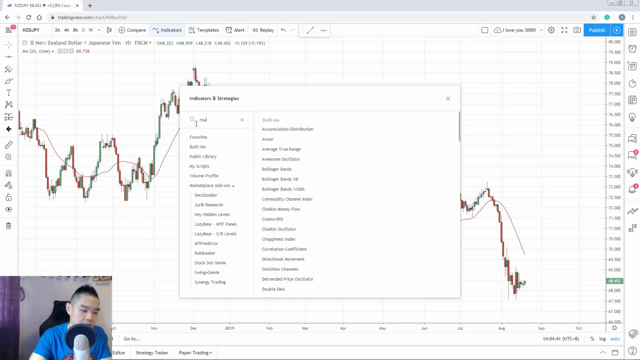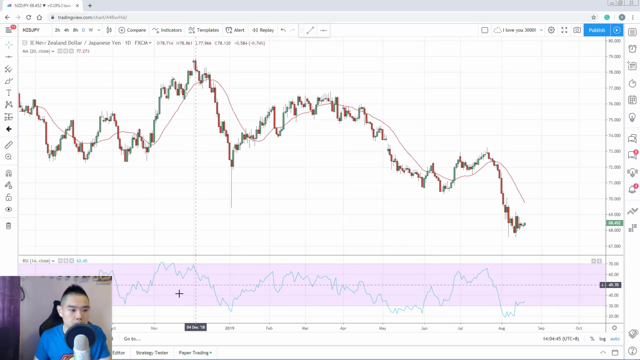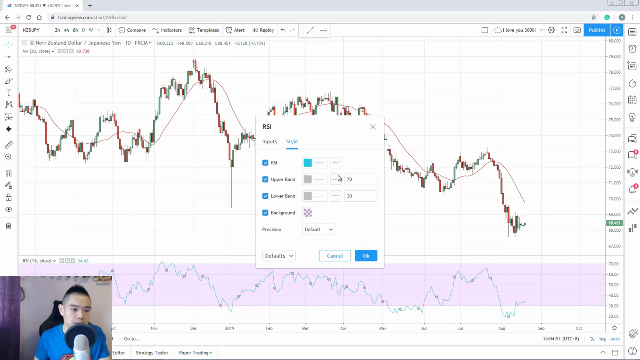Let's say for example I insert the RSI, relative strength index, right? It appears at the bottom. Again, for the settings, just double click or click on this settings over here, and you can adjust the RSI indicator to your own preference, and that's how you actually insert indicators to your TradingView charts.